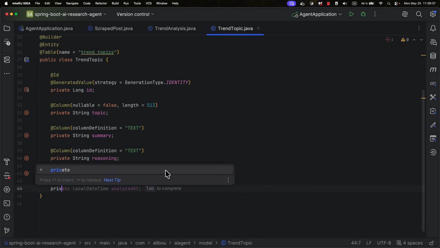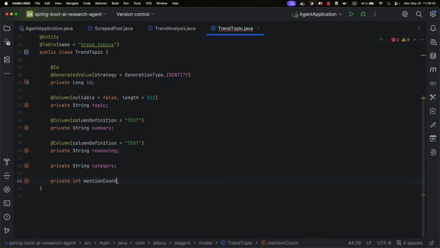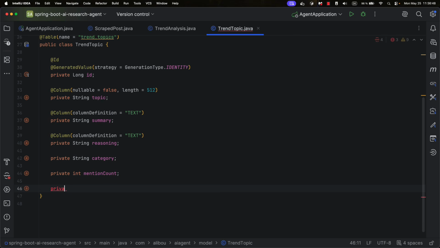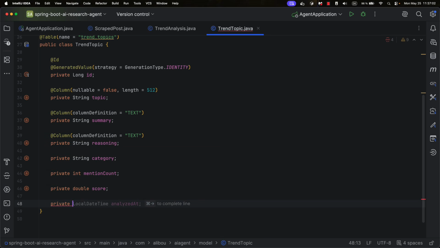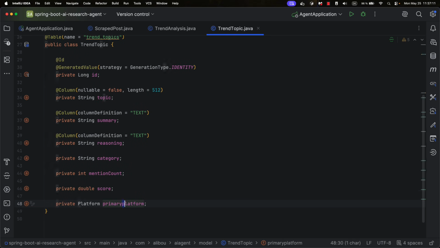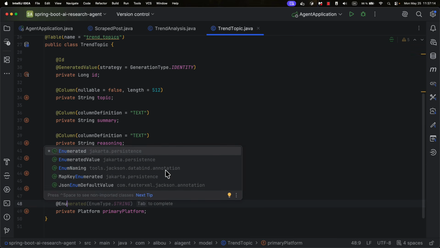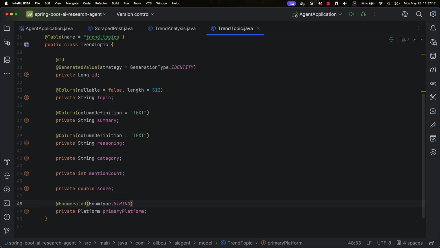And then we will have a private int, the mention count. So how many times this was mentioned. And then we will have a private double, and this will be the score. All right. So this will be the score of that specific trend. Well, not finally, but I will have a private platform. This will be the primary platform. And of course, this one is enumerated, and let's use string as enumeration type.